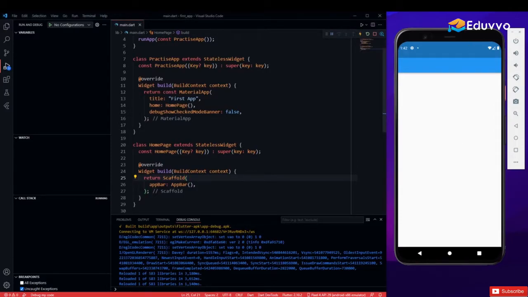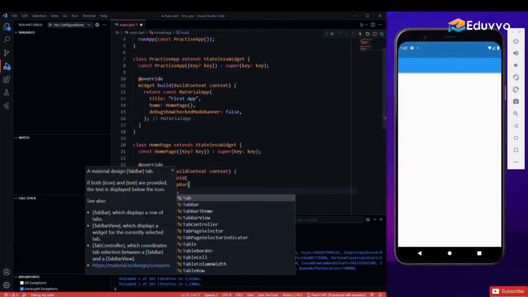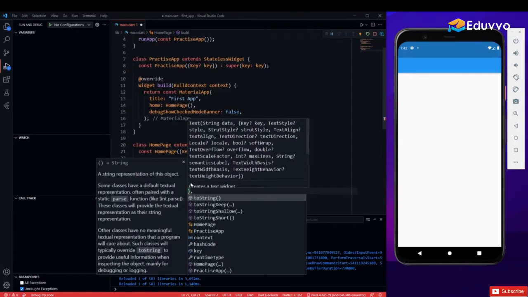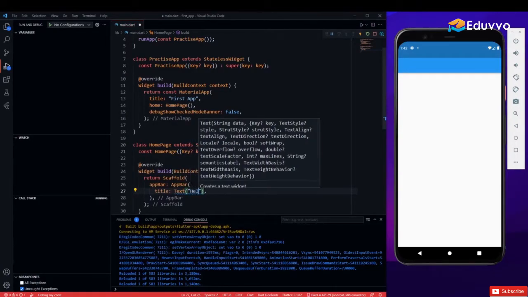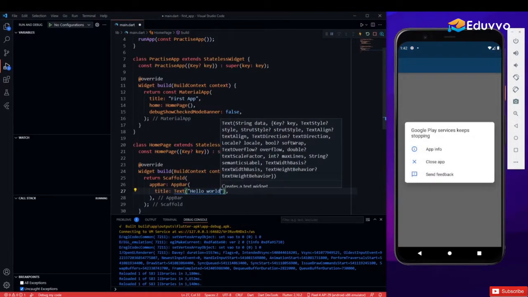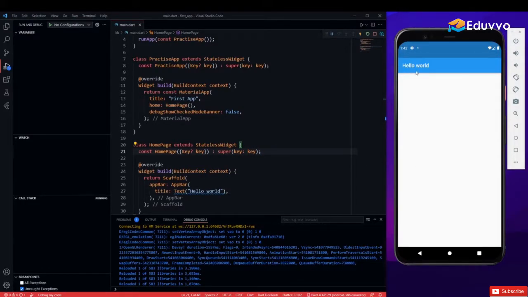Okay. So now let's experiment a bit more. So within app bar, we have these different properties such as title. So for title, let's give it a text widget. Okay. And now text hello world. You can see that I'm a big fan of this text. Hello world. Okay. And now let's save the file, and you can see that the title appeared.